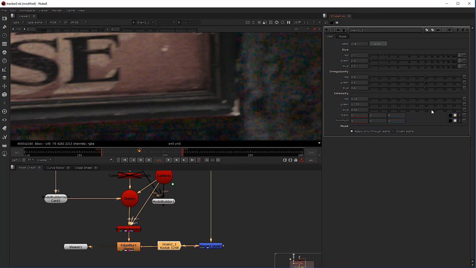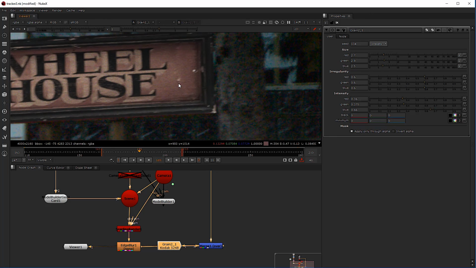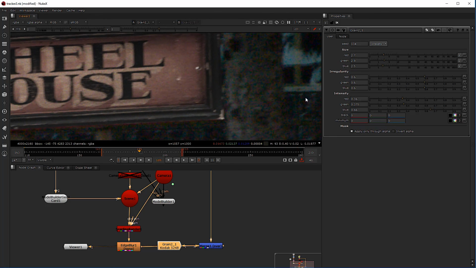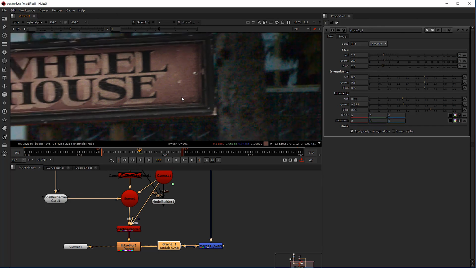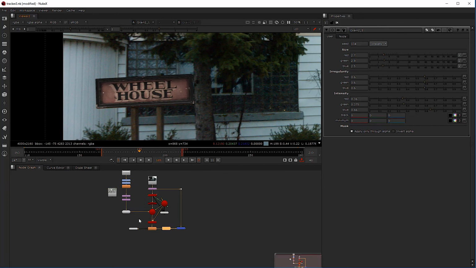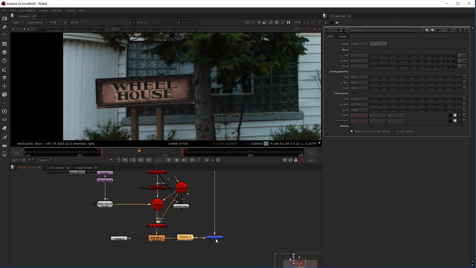So for you professional compositors out there who are going, what are you doing? Don't worry, we're going to get into that. I'm just adding a little bit of intensity of the grain because it is pretty intense here. It's very noisy, colorful noise grain. So you're getting some kind of noise in there and so forth.